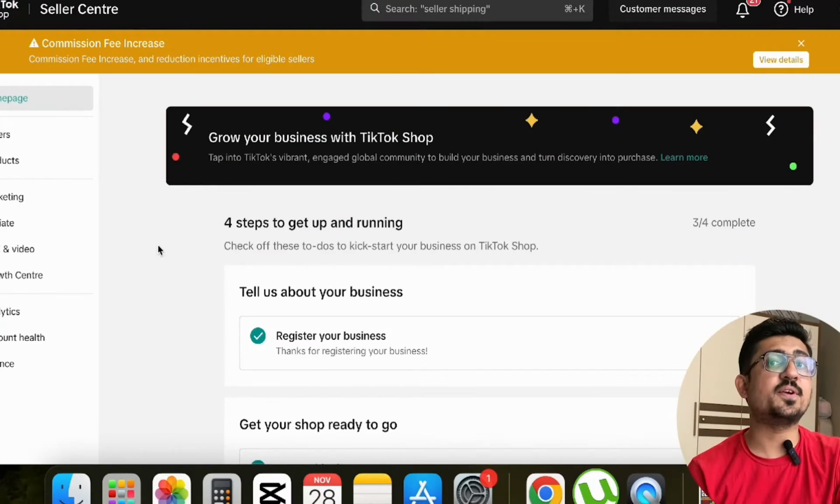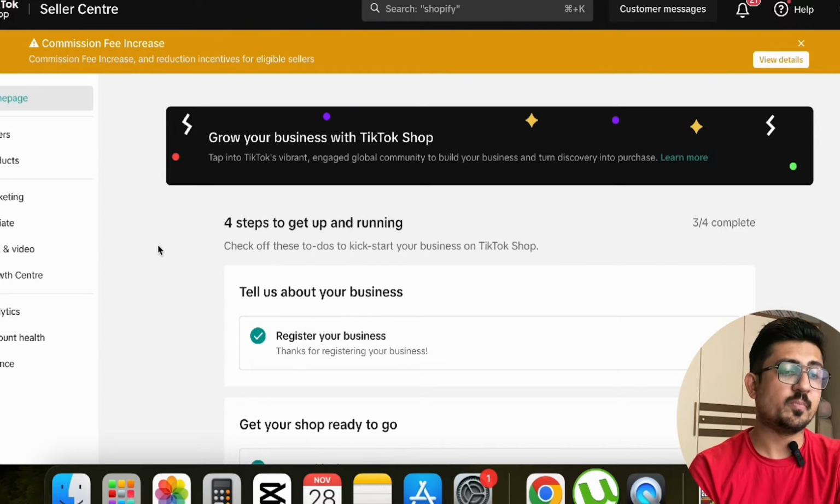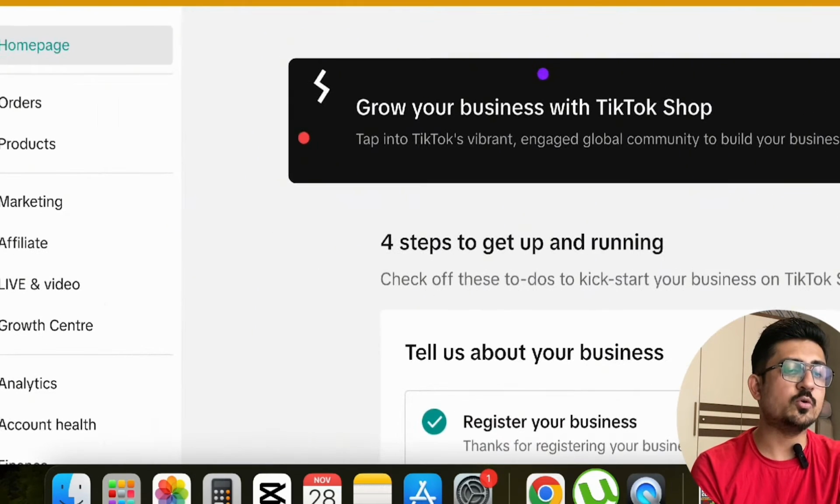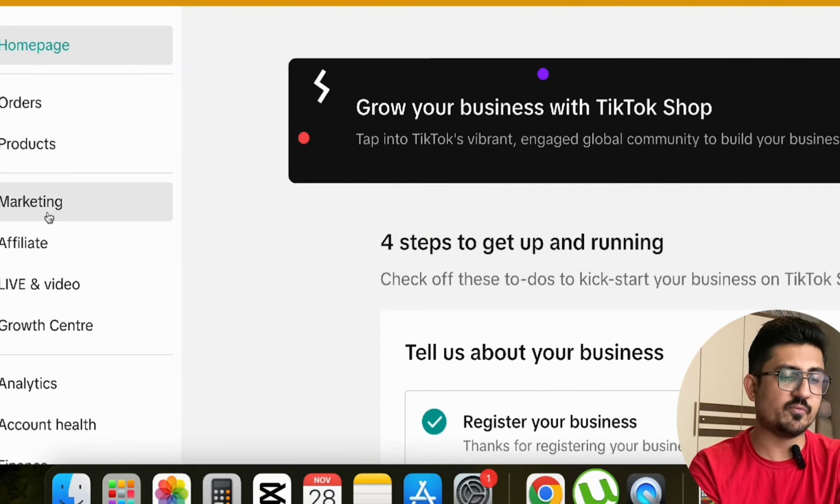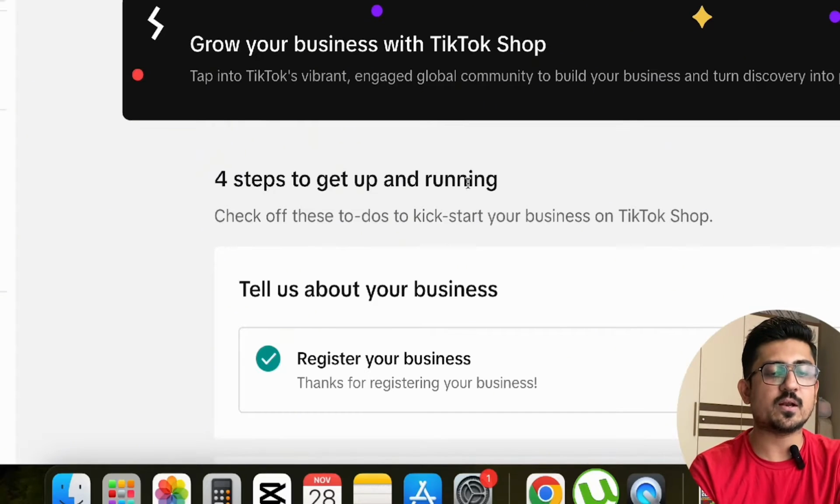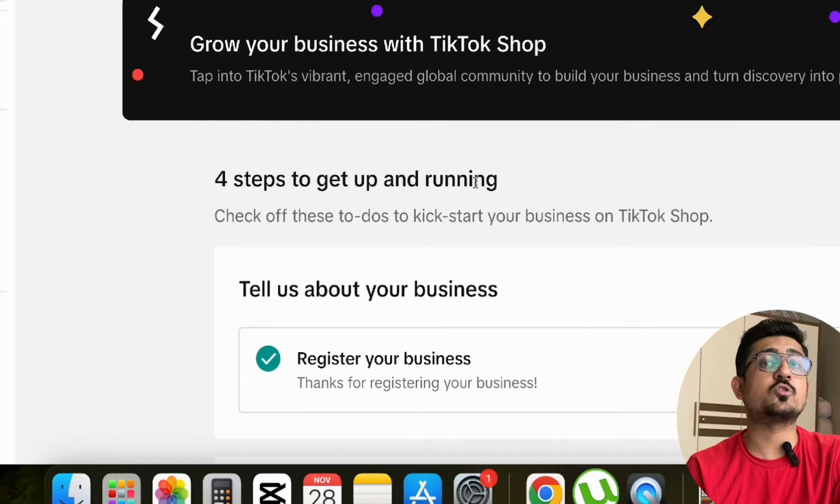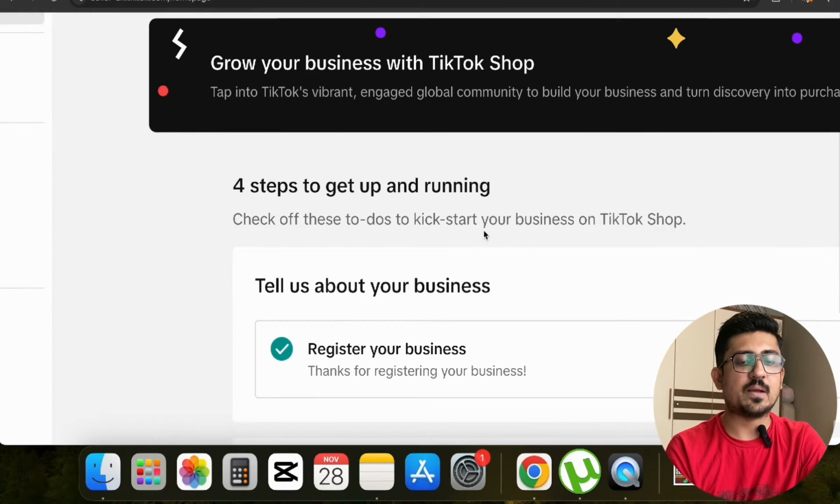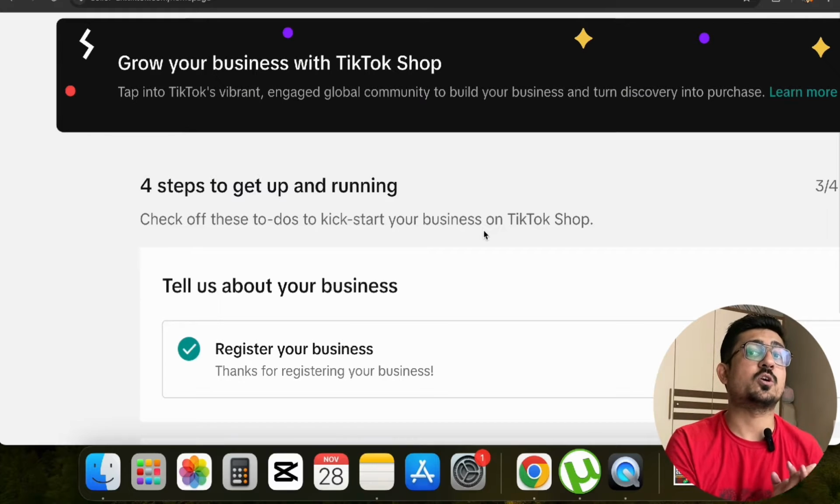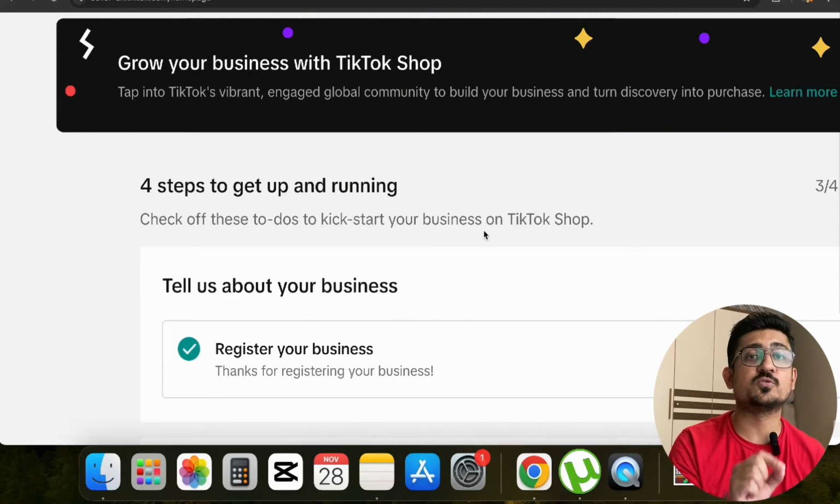Alright guys, so as you can see here, I'm on my laptop right now, and from here I have opened my TikTok shop seller center. So basically on the left side, you can see a menu in which there are multiple options like orders, product, homepage, marketing, affiliate. If you click on homepage, you can see there is a 4-step guide to get up and running. If your TikTok shop account is new, you can see these 4 steps, and in order to start selling your products on TikTok shop, you need to fill out and complete all of those 4 steps, right?